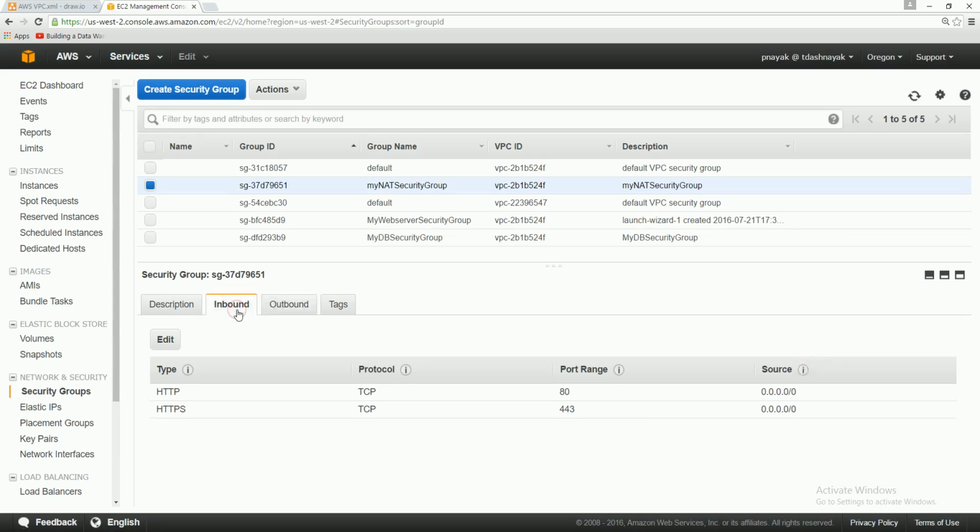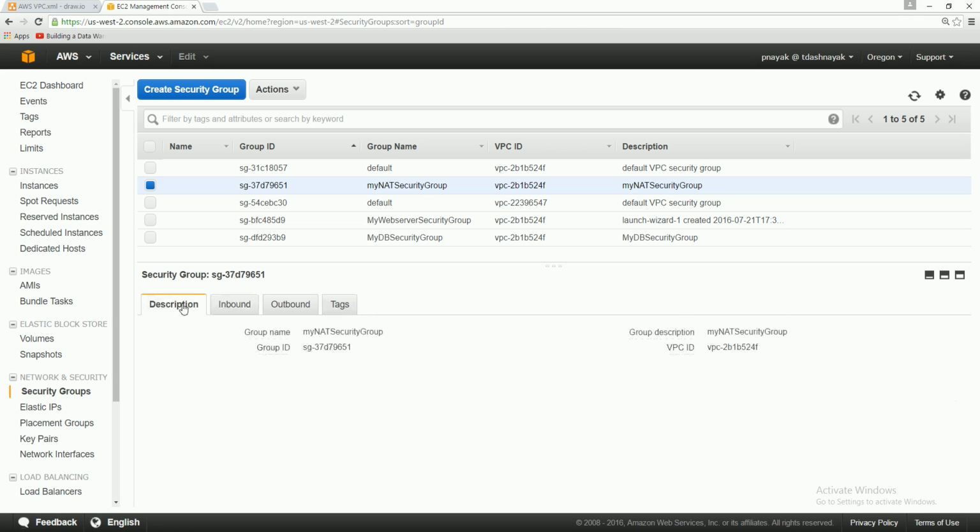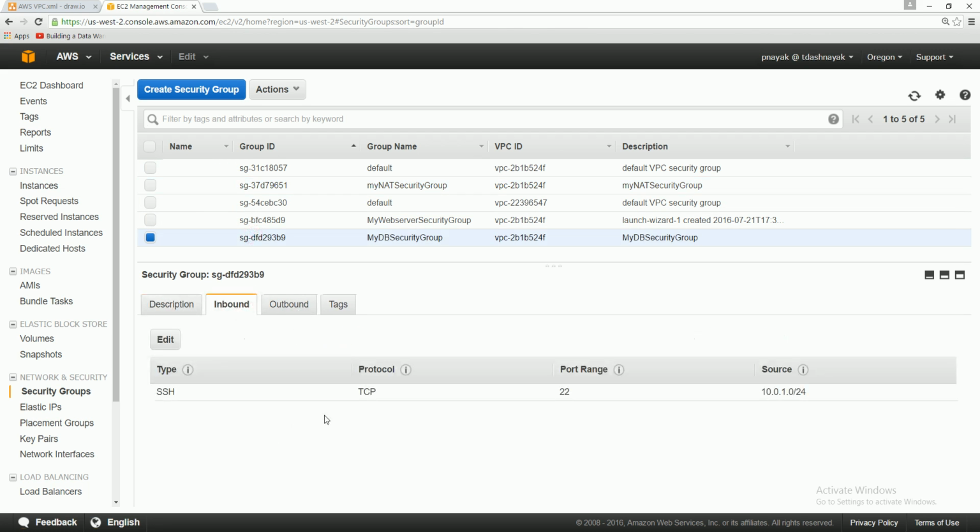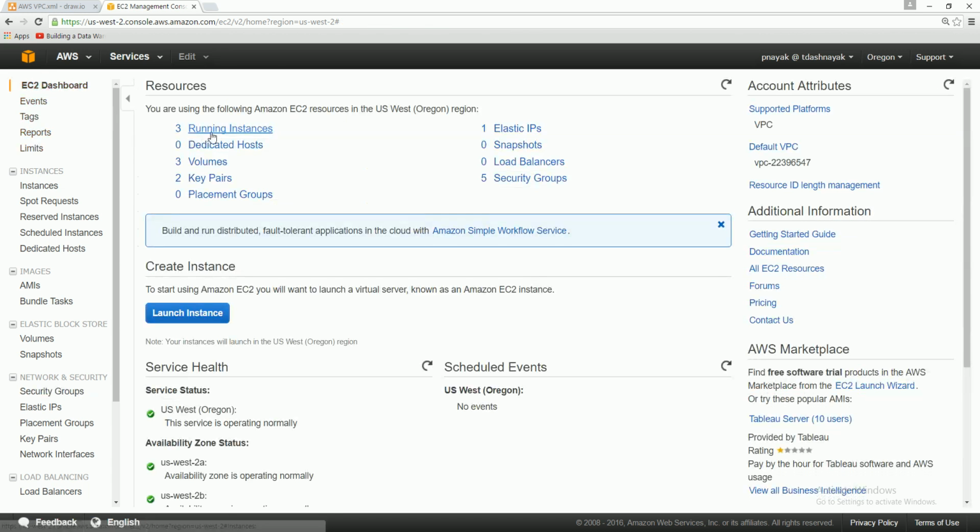And inbound, for the NAT instance, we are just allowing anywhere, right? Okay, this is now done. Now the DB instance, we have allowed only SSH. Now let's add, because we want, okay, it's not done yet. Now what we have to do is go to the NAT instance.